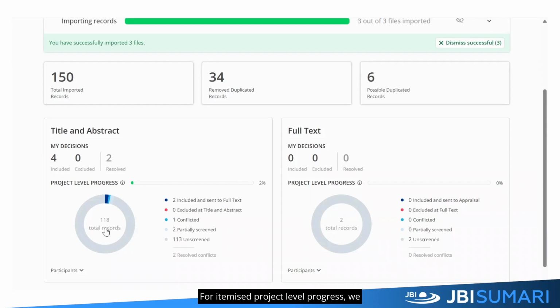For itemized project level progress, we can see a list with the number of included records that were eligible for full text screening, the number of excluded records at the title and abstract screening stage, the number of conflicts that need to be resolved, the number of records that have been screened by one person if the minimum was set at 2, the number of records that have not been screened by any of the participants yet, and finally, the total number of resolved conflicts by the whole team. We can also see the number of individual decisions other project members have made by clicking on the drop-down arrow next to participants at the bottom of the title and abstract box.